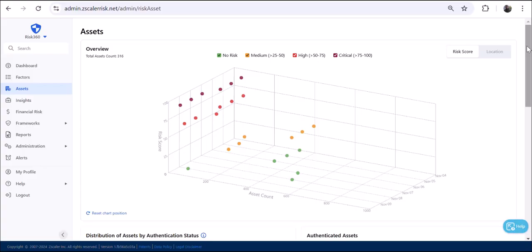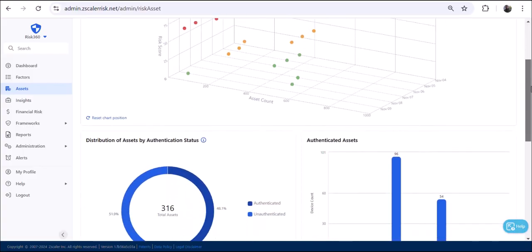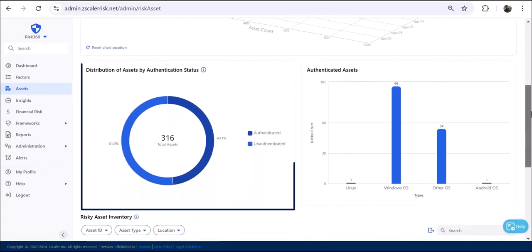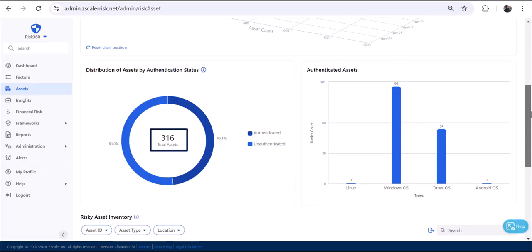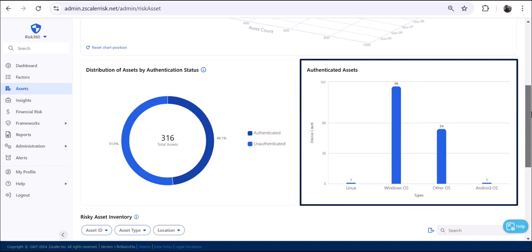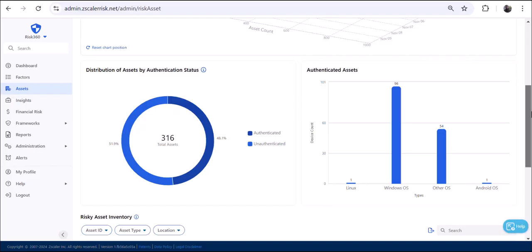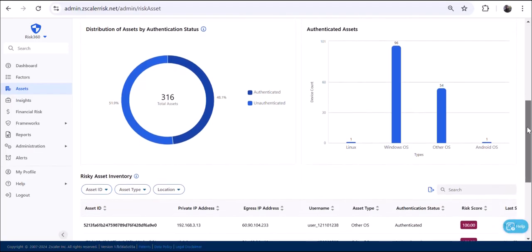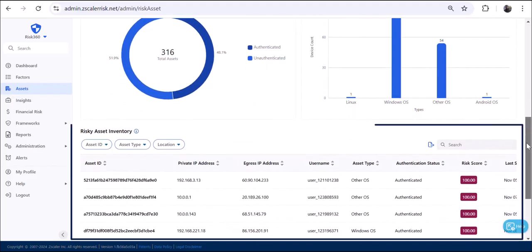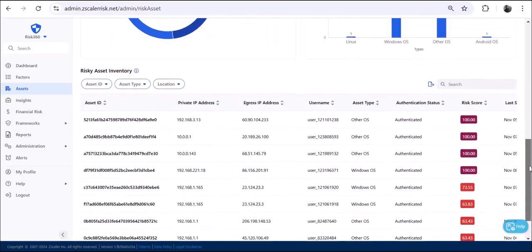On the Assets page, you can view the information related to the overview, distribution of assets by authentication status, where the pie chart shows the percentage split between the number of authenticated and unauthenticated assets. The total number of assets is displayed at the center of the pie chart. Authenticated assets chart shows the types of assets available in your organization's traffic with their count. This data is for authenticated assets only. Risky Asset Inventory, where the table shows the top 1,000 risky asset details.